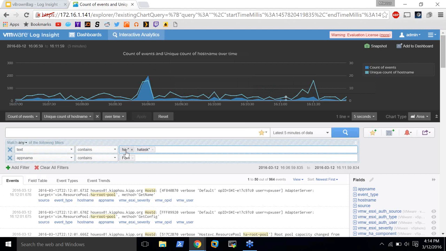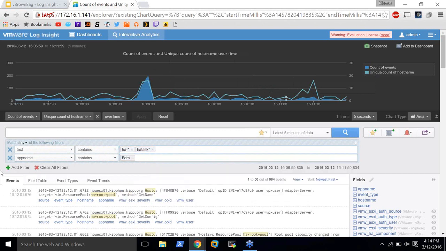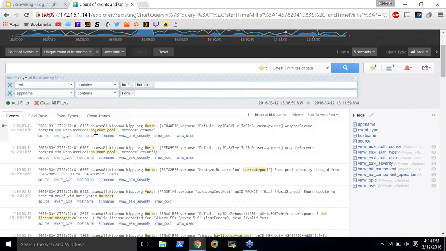So this is going to be an either-or statement. If they're on the same line, it's an either-or statement. And then this is applied after the either-or statement. So the app name contains FDM. So if we go down here, we can see HA root pool host, HA root pool host, and then what actually happened here.